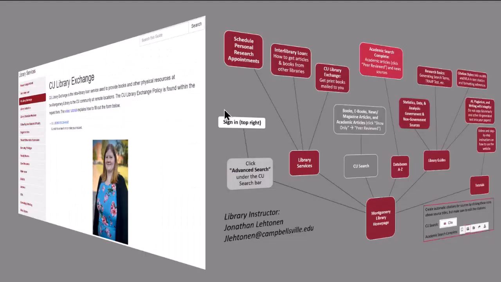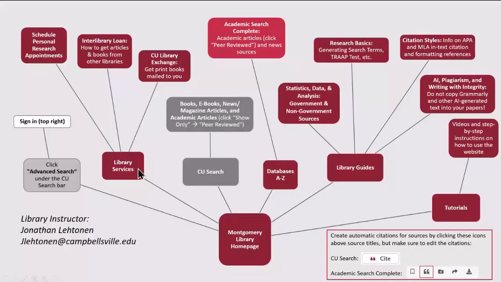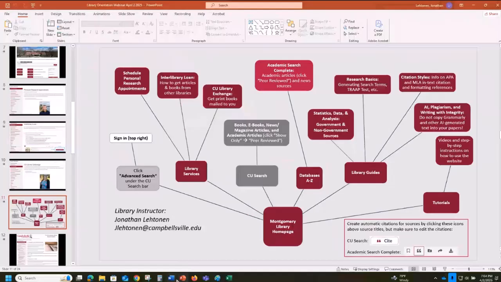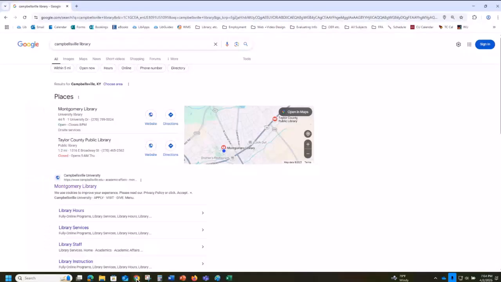All right, so here's this map again. So we just covered the library services. Now let's follow the next path. This shows that CU Search is right on our homepage. So I'm going to close this and get back to Google Chrome.